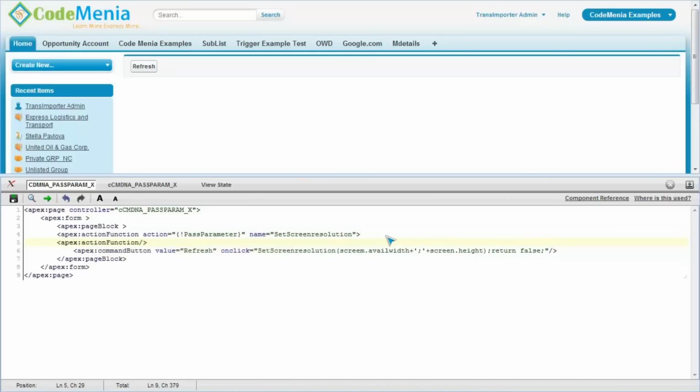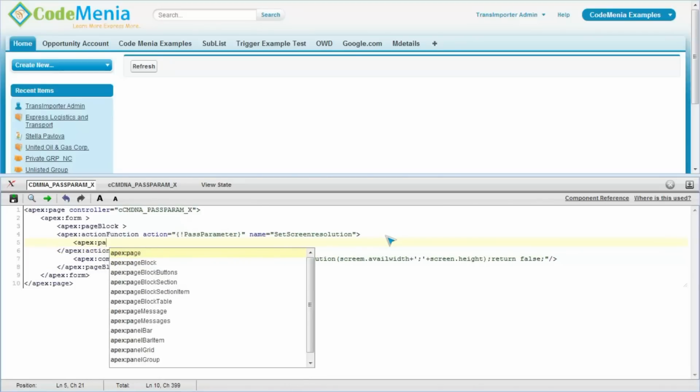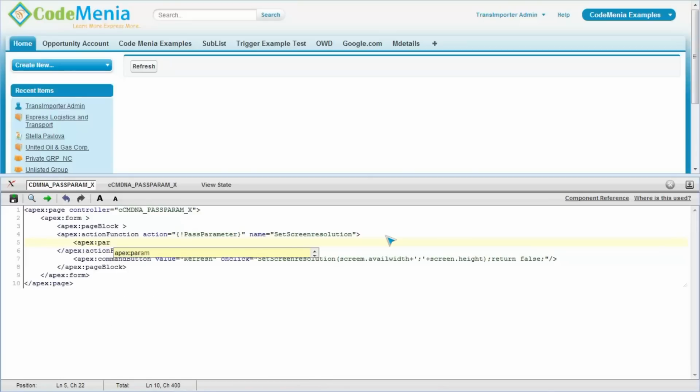Now before I do it, I'll have to create one Apex Param, which is one of the most important tags in Visualforce Page application to deal with these parameters. So Apex Param, which will have a name, for example P1, and the value should be initially null, and assigned to a parameter name, the Apex variable name.